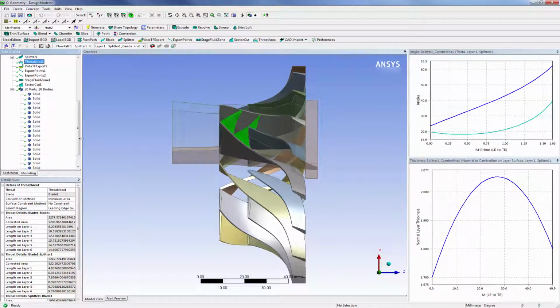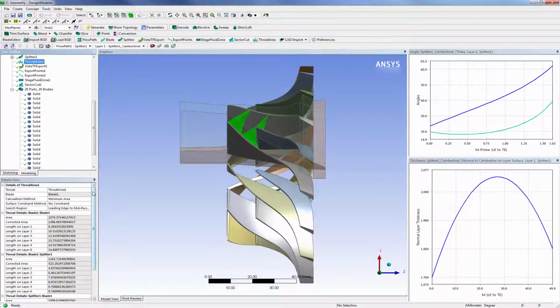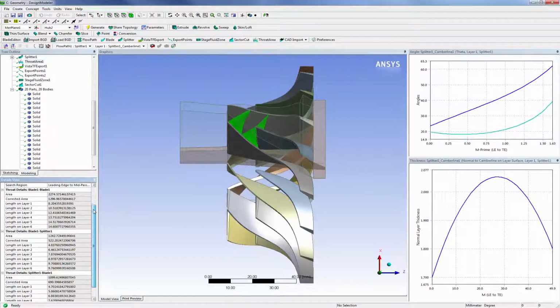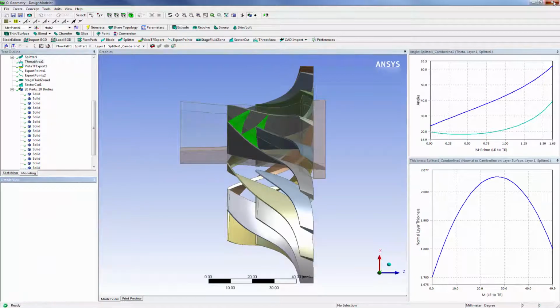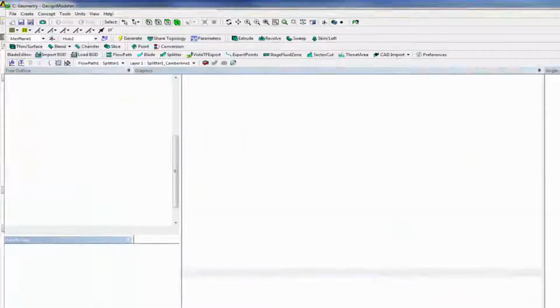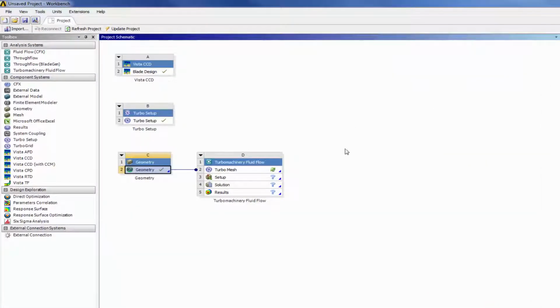The throat area feature is used to find and display the minimum area throat surface for the selected blade row, which may be an important consideration in the blade design. With my complete blade geometry model, I can then continue to the next steps in my simulation process for mesh generation and analysis within ANSYS Workbench.